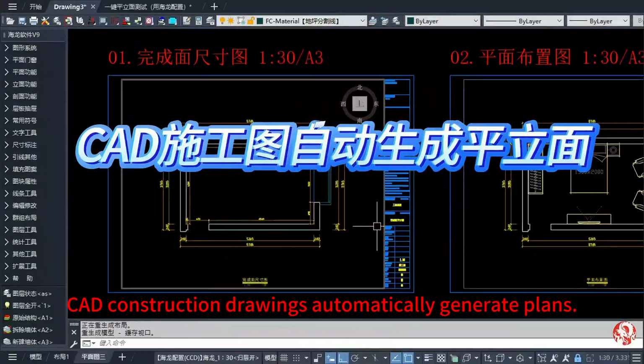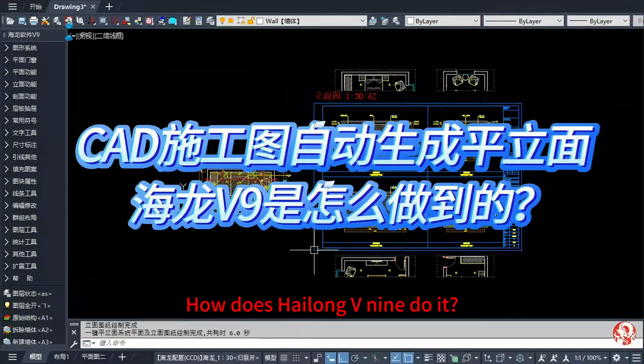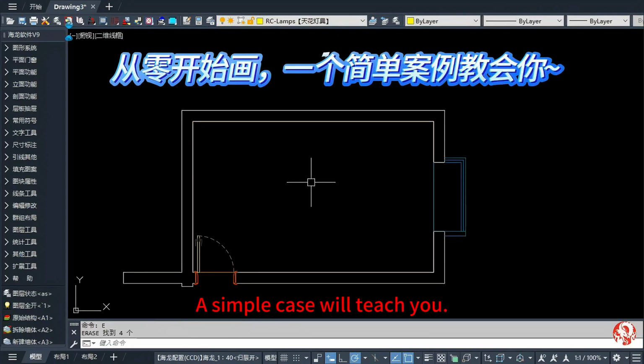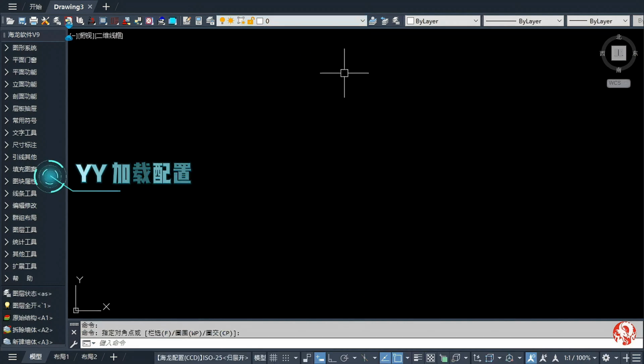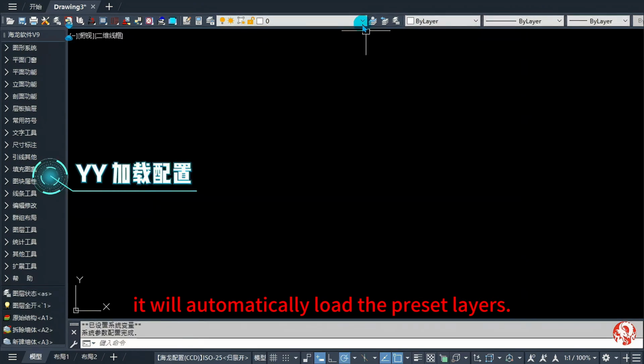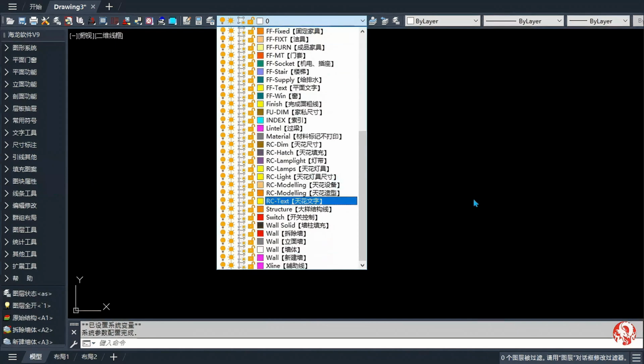CAD construction drawings automatically generate plans. Start from scratch. The newly created file has no layers. It will automatically load the preset layers.